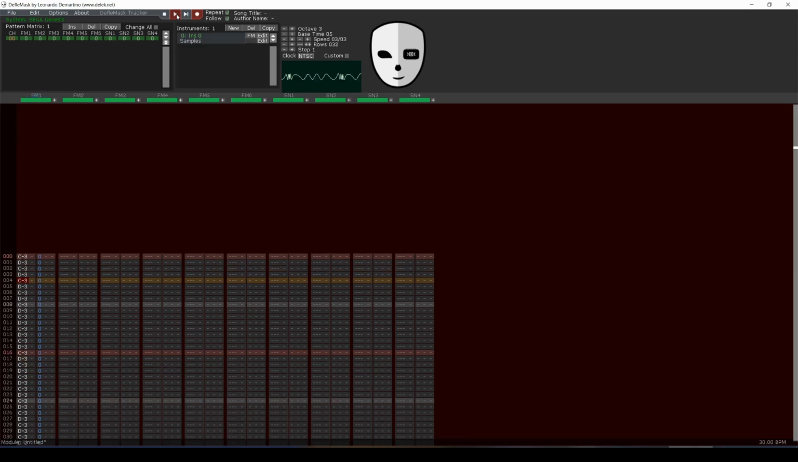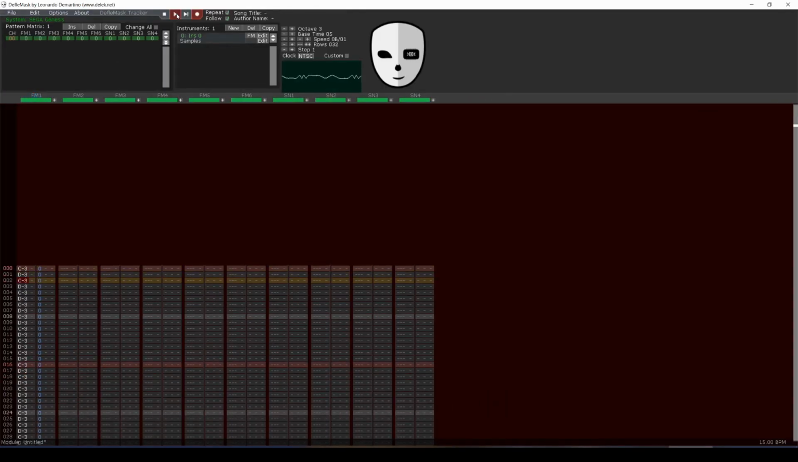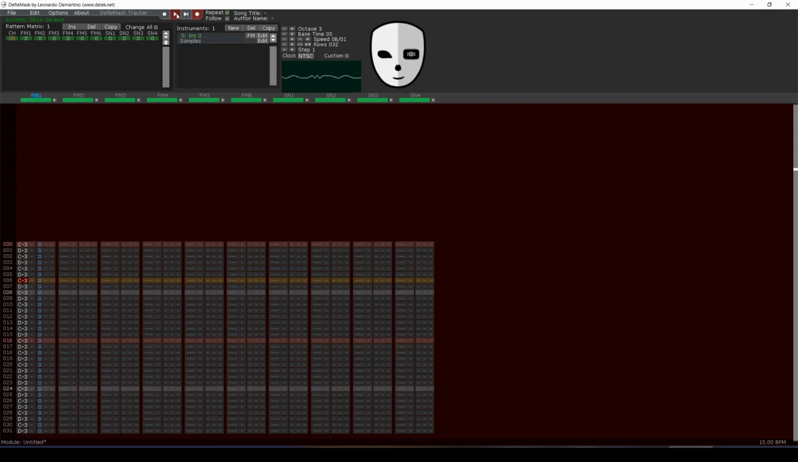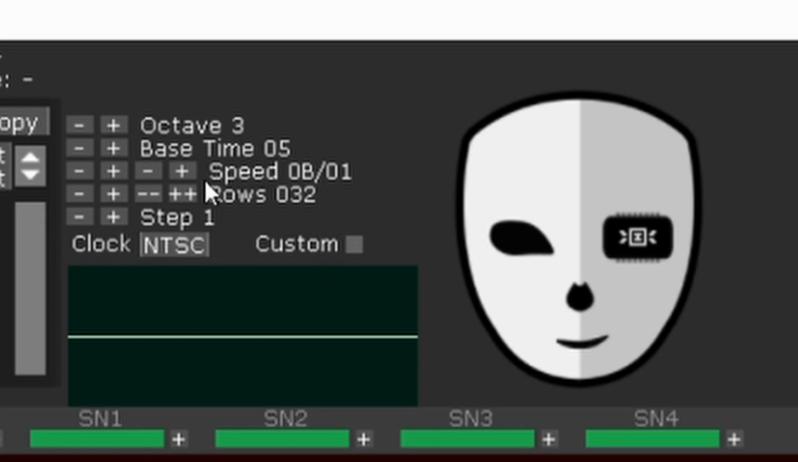If you have too large a gap between them, you'll start to get uneven playback speed. And no one wants that, do they? Alright, still up in the same section, we could look at where it says rows here, and this determines how many rows are in each pattern. See, I told you we'd get back to that.